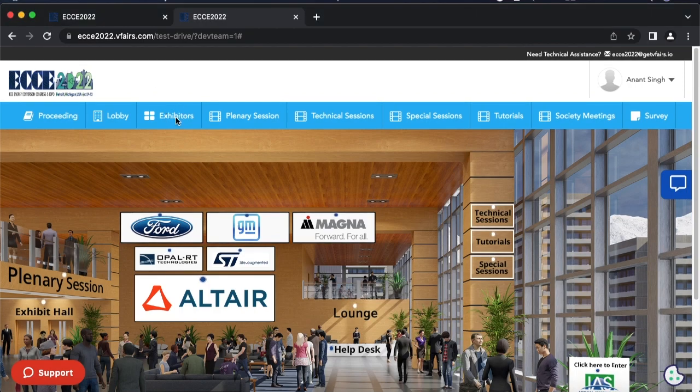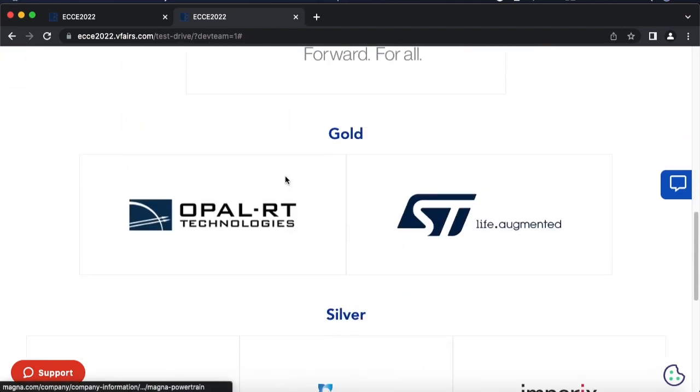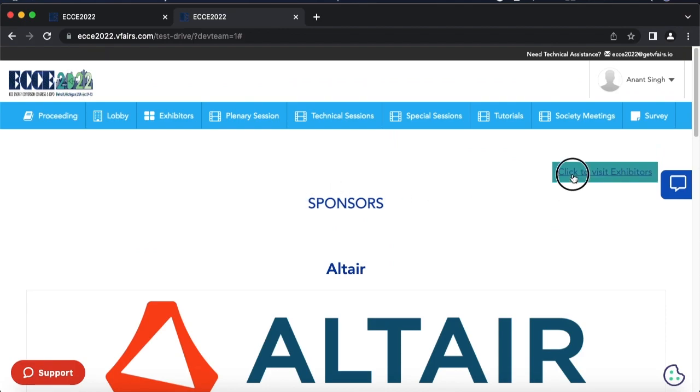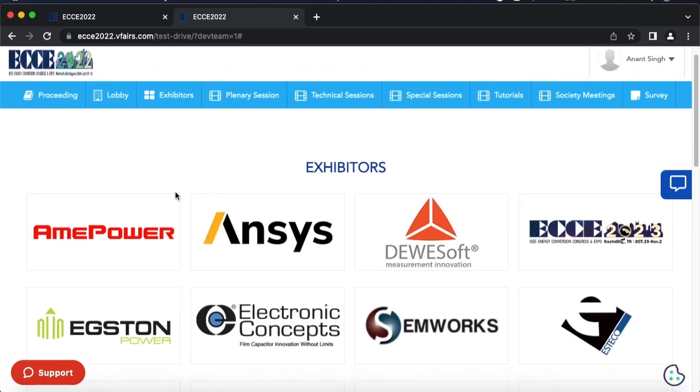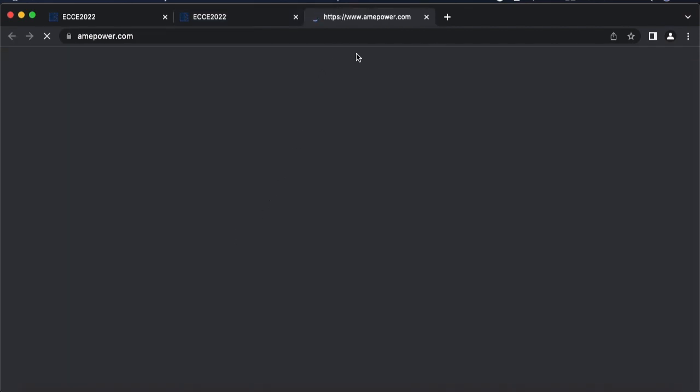Once you click on the Exhibitors tab, you will see the list of all the sponsors and exhibitors for the ECCE 2022 conference. You may click on the logo of any exhibitor in order to be directed to their specific website.